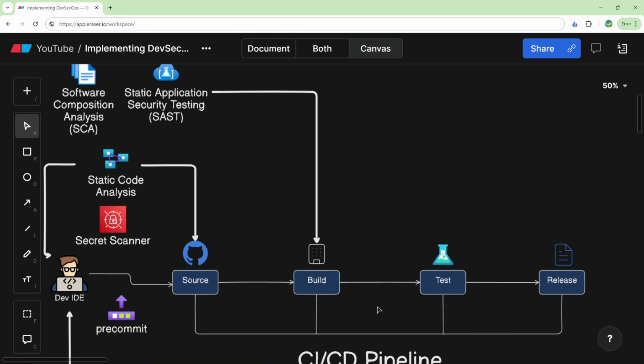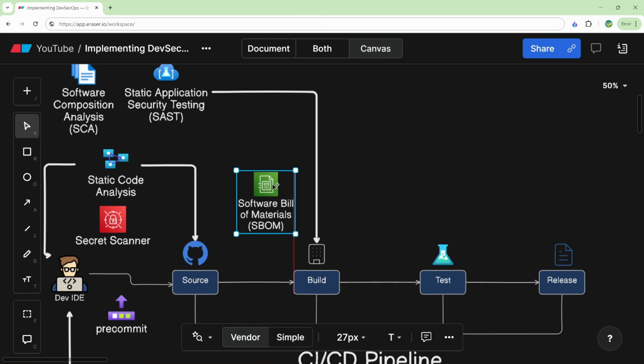Now let's talk about an item that is pretty specific to the build stage, which is the software bill of materials, also known as the SBOM. So this is going to be an artifact that you generate during the build stage, and basically it's just a list of all the third-party libraries that your application is using. And this is very important and becoming a mandatory component for a lot of applications out there, especially ones that are for government or healthcare.